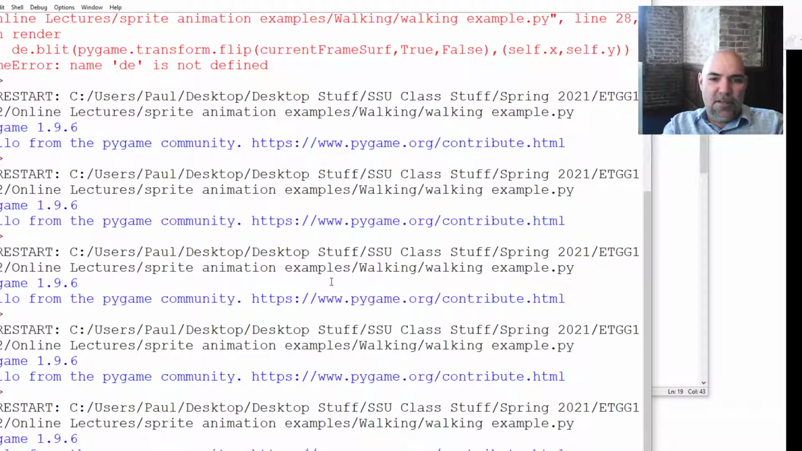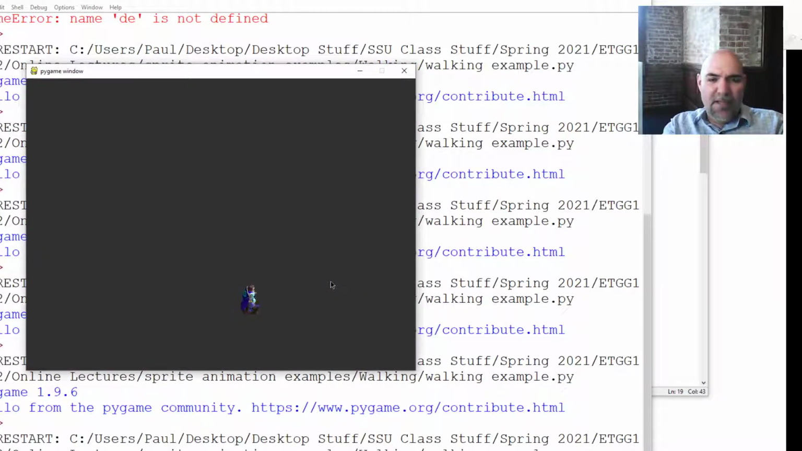All right, let's go ahead and run that and see what happens. And that looks better. Now we have our knight walking on that gray surface. His idle animation snaps to his legs kind of together, and you can kind of see how that's working.